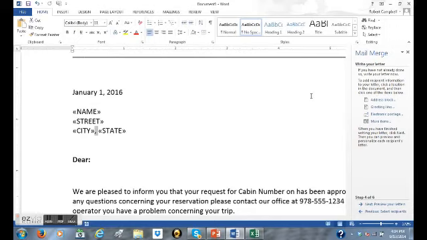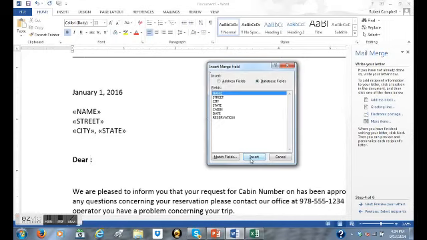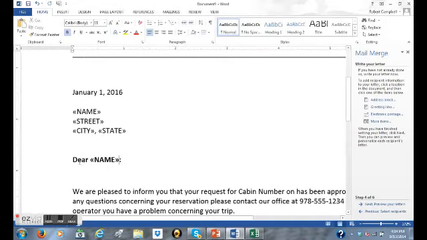Remember that. Okay, now the next step, let's go down to where it says Dear. I'm going to put my cursor after the R in Dear and press the space bar. Go back, More Items, and I want to insert the client's name there. Insert, Close. Now notice that I have a space after the word Dear, and the colon is at the end. So when you insert these codes, it's essential that you pay attention to what you're doing. You don't want them to run together.